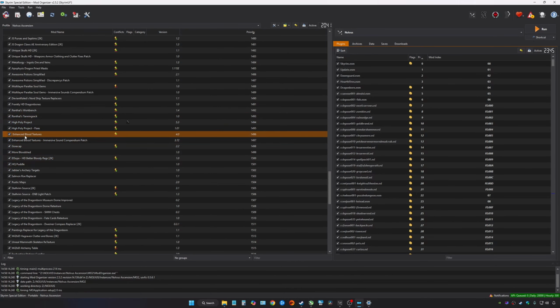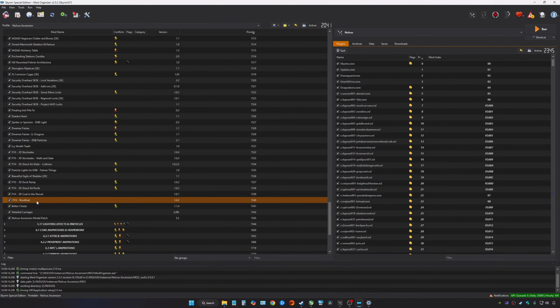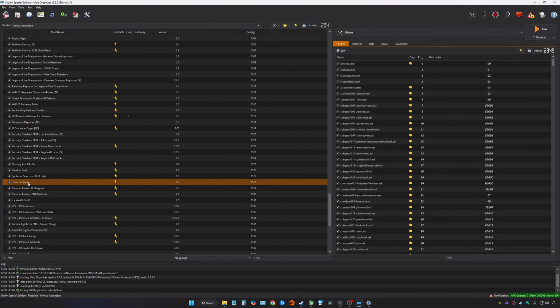High Poly Project. Enhanced Blood Textures. Oh yeah. This is all the good stuff. All the stuff you want. Deadra Heart.